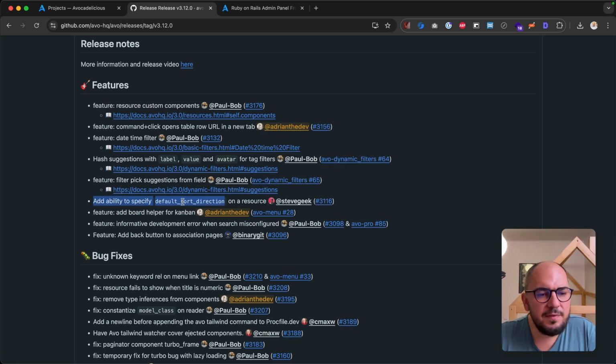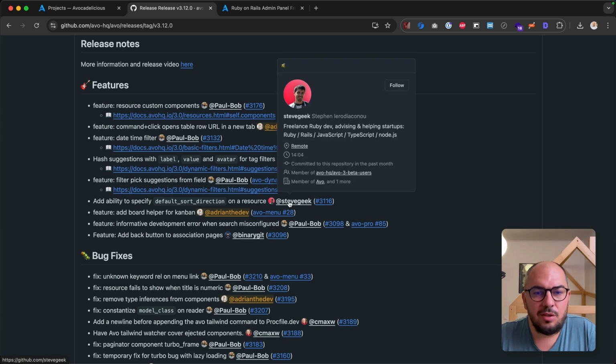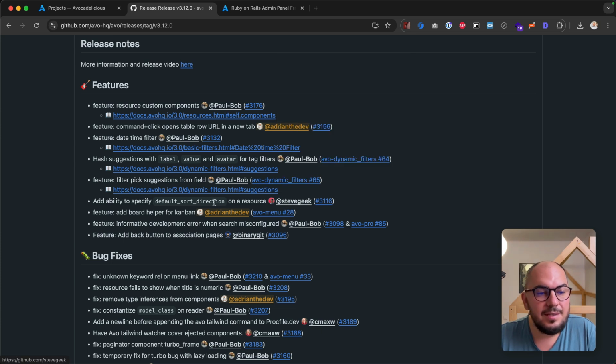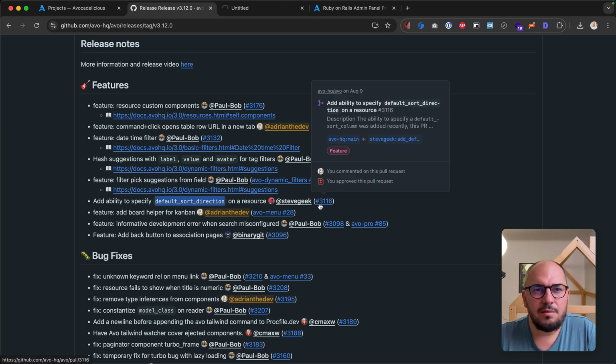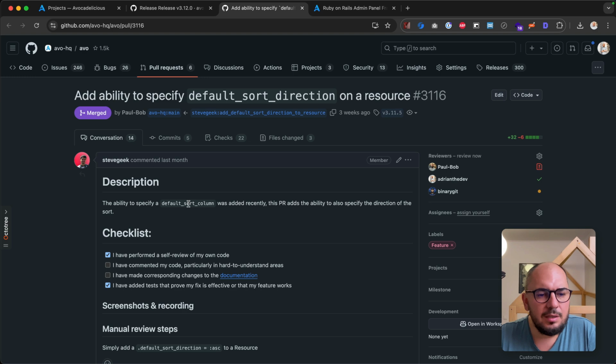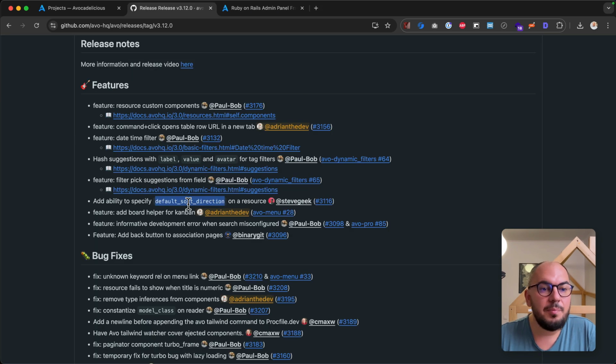Add ability to specify the default sort direction. Thank you so much, Steven, for this. So now you can specify the default sort direction and sort attribute, I think. I think we pushed the attribute, the sort column, yes, in the previous release.